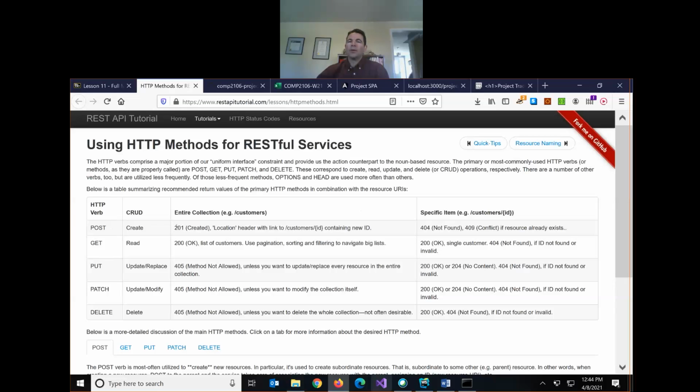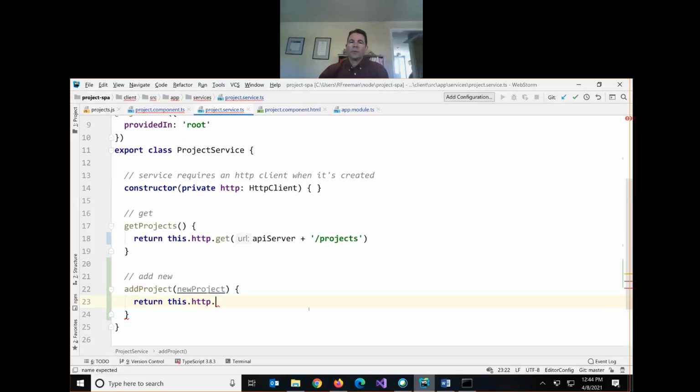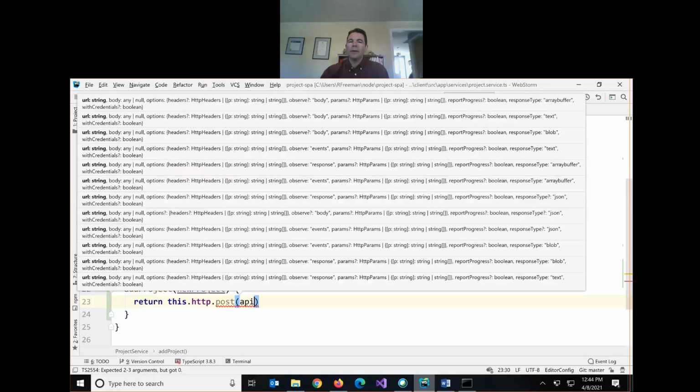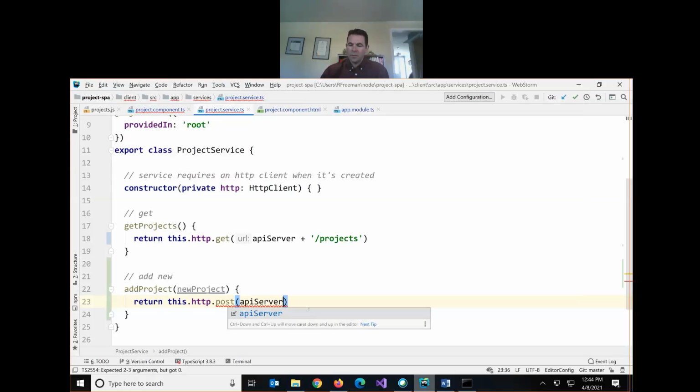And typically it will return, if it's successful, a 201 response. So we're going to call post at the same URL as our get, API server. And now we'll pass in our new project.